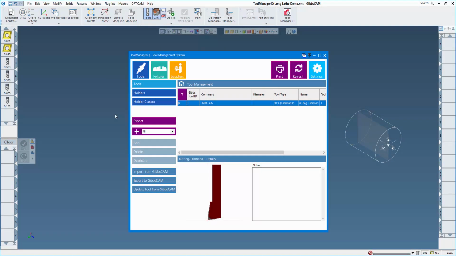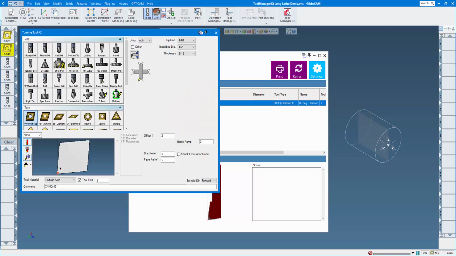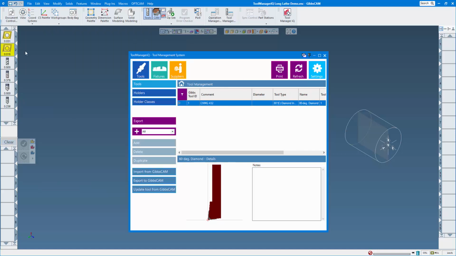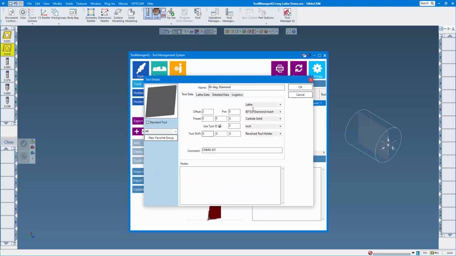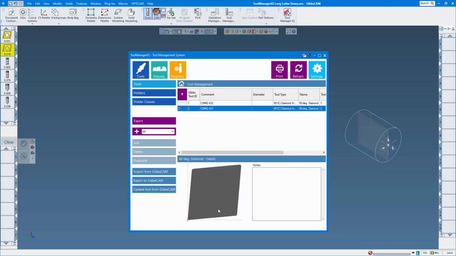When you're importing tools, you can also handle the holders separately instead of as an assembly. I'm going to start by importing this tool without a holder assigned. I'll use the same method by selecting the tool in GibbsCam and pressing the Import from GibbsCam button. Pressing OK will add that to the list, and there is no holder assigned to it.